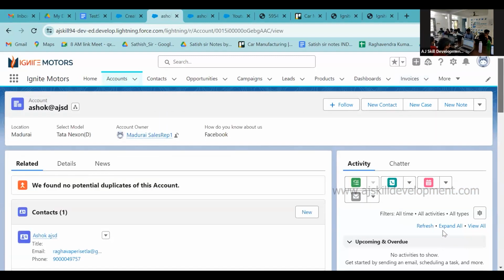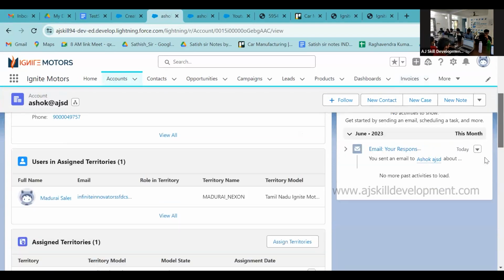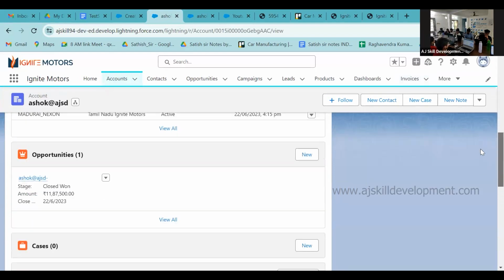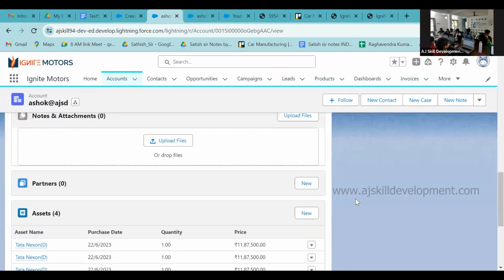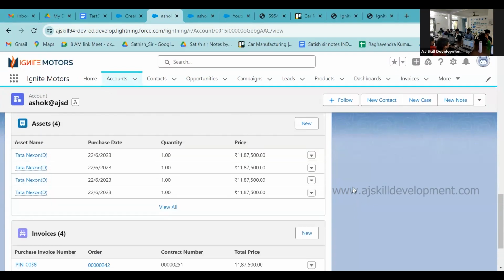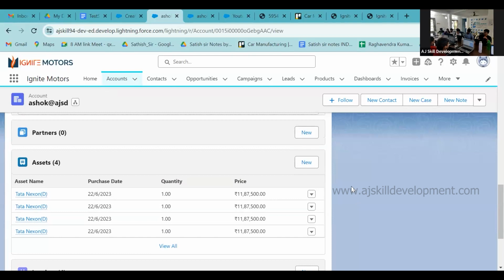It's all working in automation. No need of any interactions. Only when the order's payment settlement is completed, everything will run automatically. So that also comes under the flow itself. Yeah, assets and invoices are updated automatically into the account object.